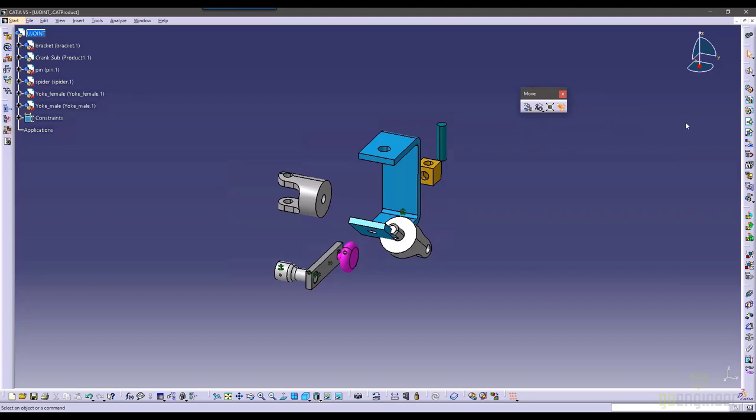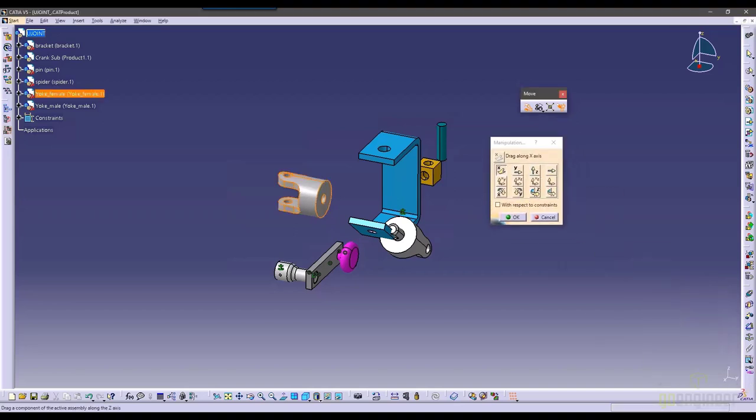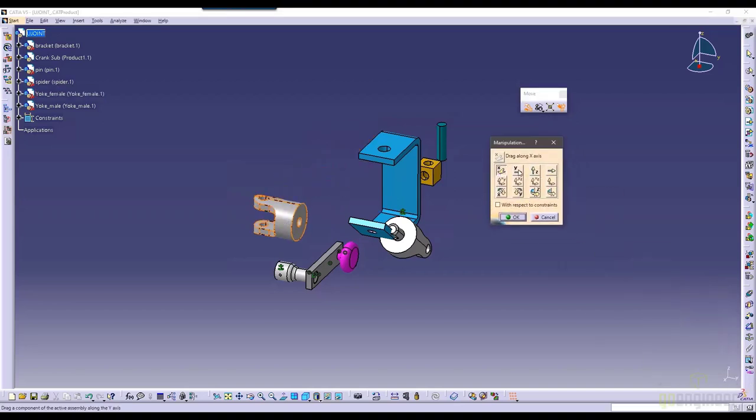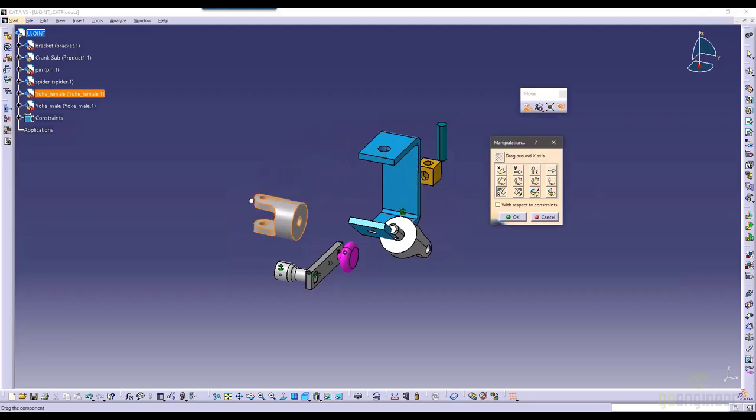So using our move toolbar, we have some options to do that. One being manipulate, the other being snap. And in manipulate, you have the option to move your data in your assembly root directions, pan them across your base planes, or rotate them about your base axes. And notice that if I rotate this yoke around X, it's rotating around the X axis of our root assembly, not its own X axis.